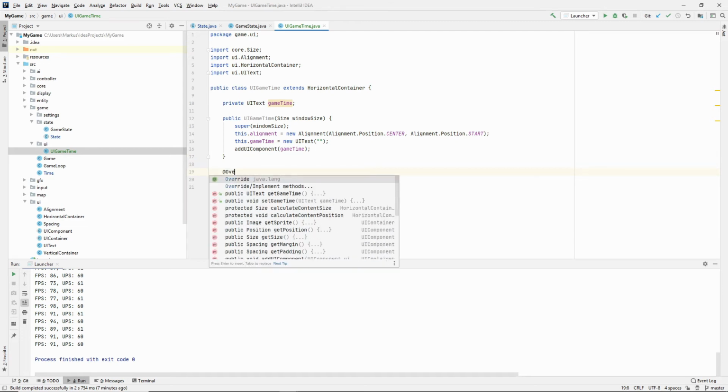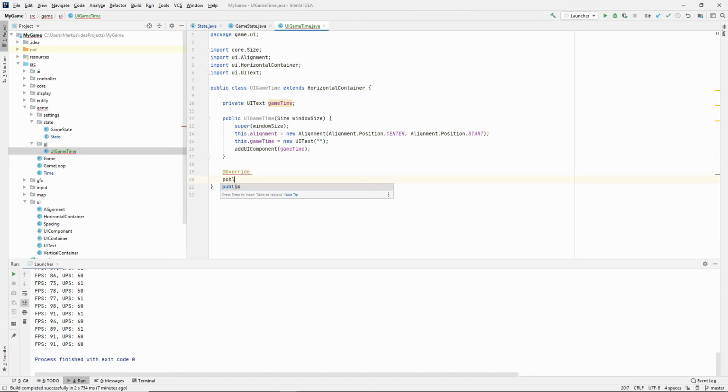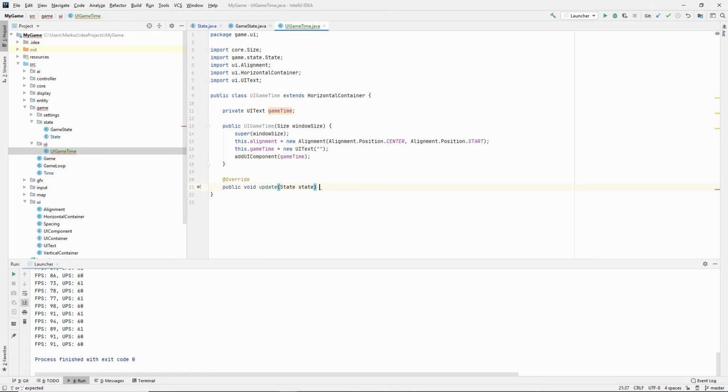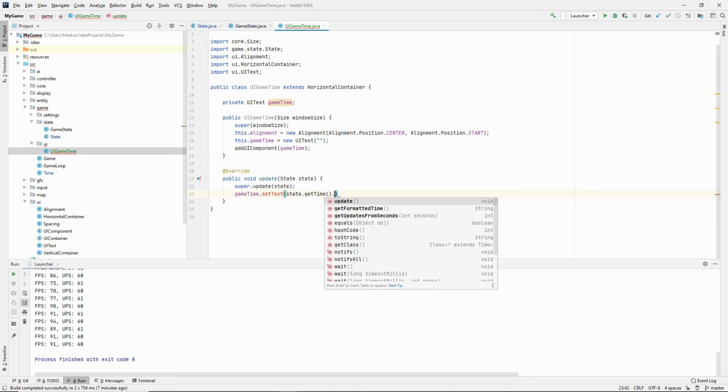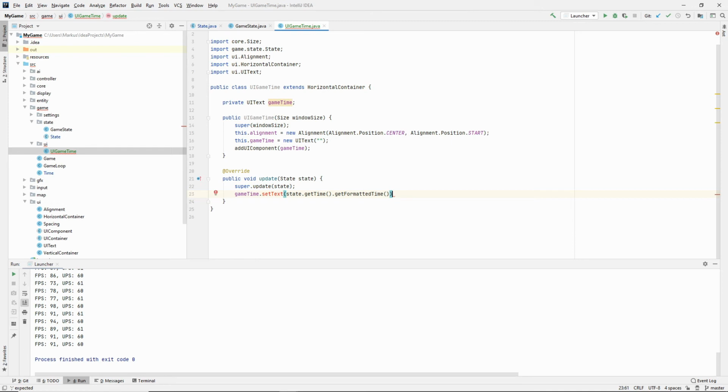Now we need to override the update method. So public void update, and this takes in the state, and make sure to import that. And now first, let's remember to call super update for all of the sizing and positioning calculations that go on in this super class. And then let's make sure to update this game time. So say game time, set text, and we haven't generated that yet, so we will. But we can still finish this. So say state, get time, get formatted time.